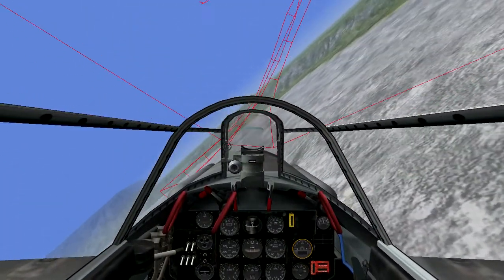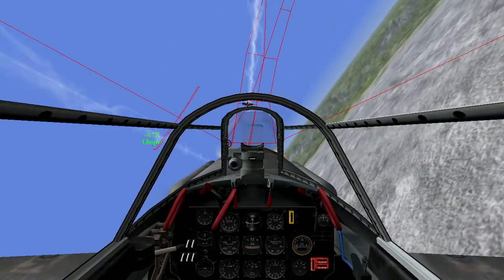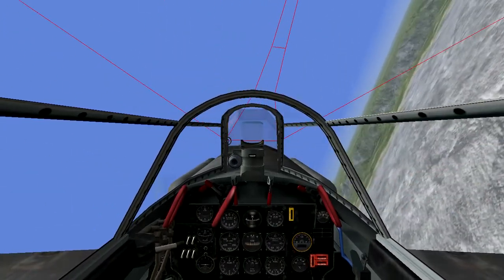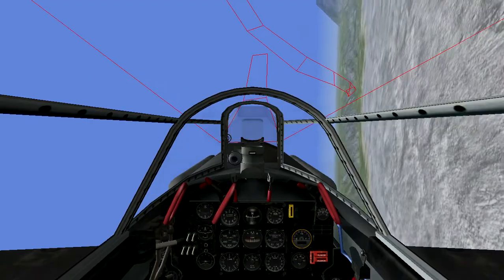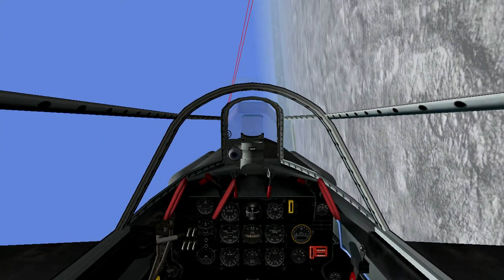Oh yeah, here's his view, basically. He's coming in, and once he realizes that he doesn't really know where I've gone, it's too late because he's blown up.